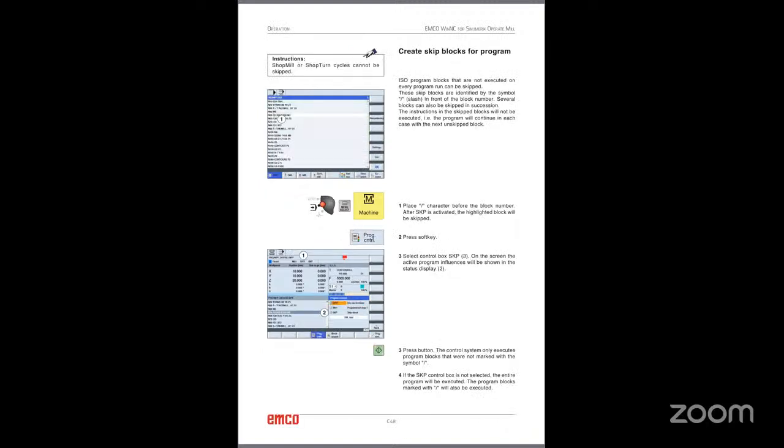Next is skip blocks and single block. These two functions are used in the program for testing and debugging. Skip block means we can skip some particular blocks inside the program. If there is no need, we can skip that block. If there is a need, we can execute it. So this function is very important. Just give a slash in front of the block.